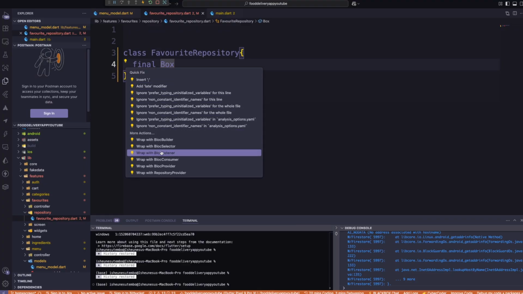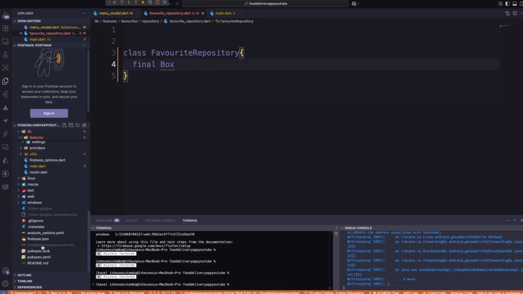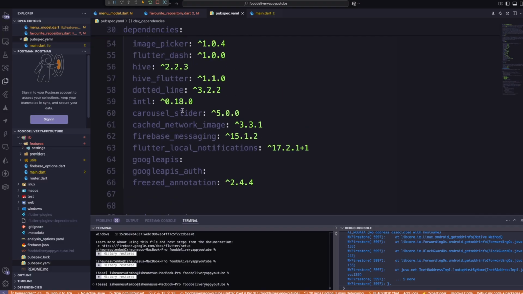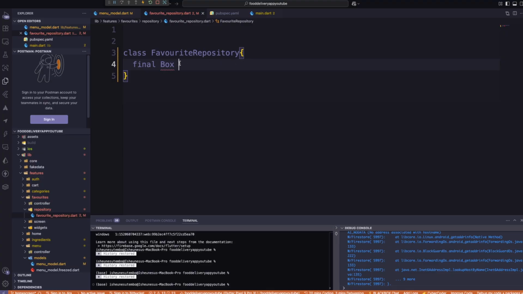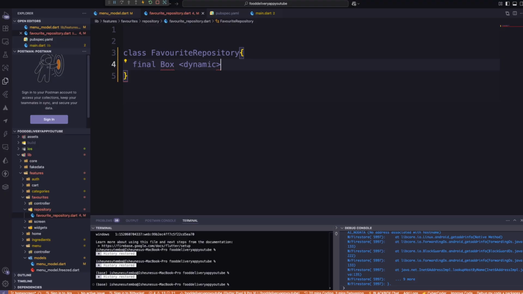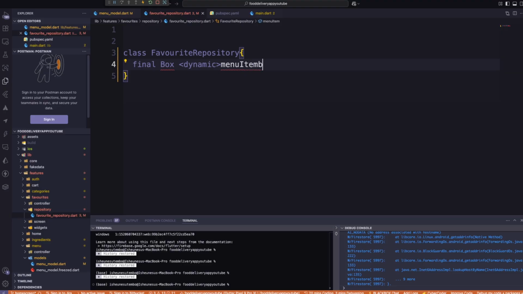And now it's saying that there is no method. So what we basically need to do inside our pubspec.yaml file is import the Hive Flutter and then the Hive package. You get them inside our repository. So a box which is going to be of type dynamic, that means it can be of any data type. We are just going to call this box menu item box.